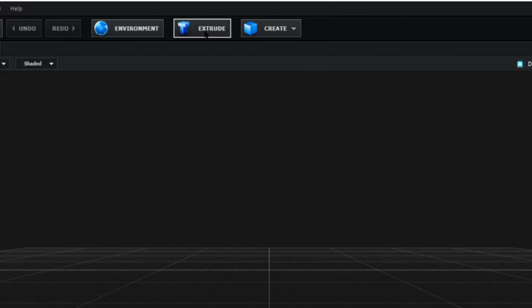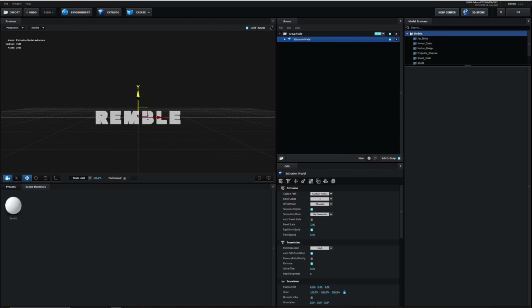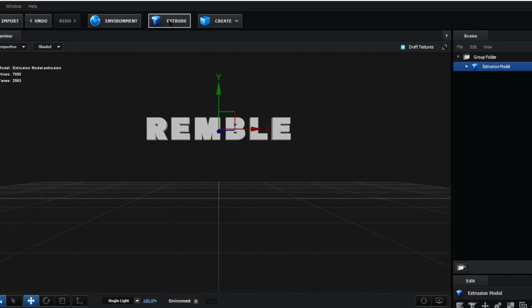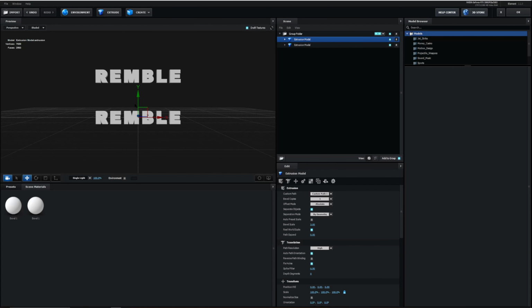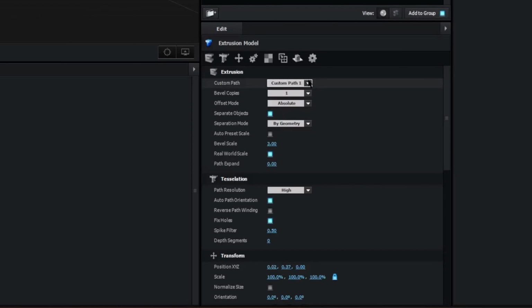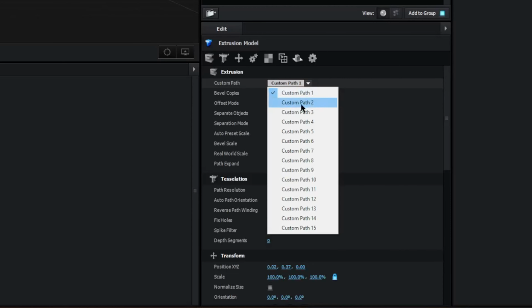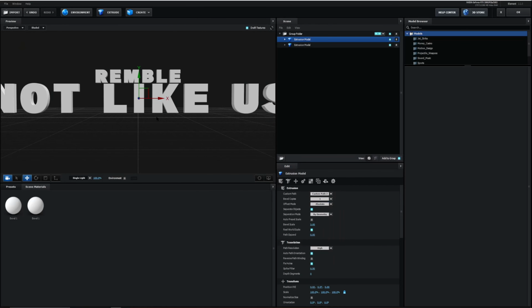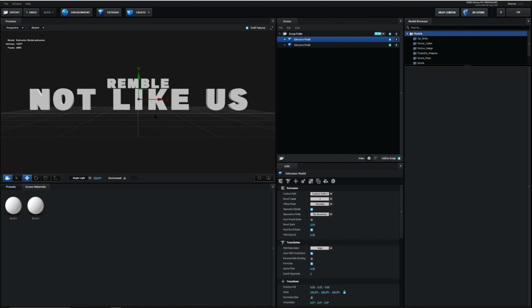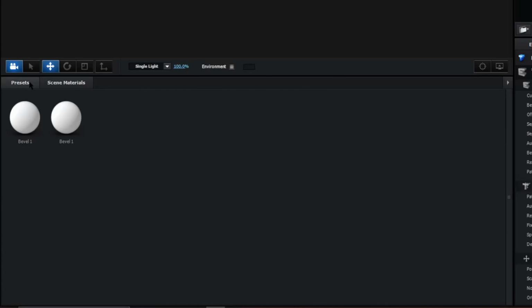From here, I'm going to press extrude to get the first one. Press extrude again to get the second one. It'll be the same. But then you're going to go down here into the custom path and change it from custom path 1 to 2. Now you should get this. It'll be the title and the artist name all set up, or even just random text that you want to do.